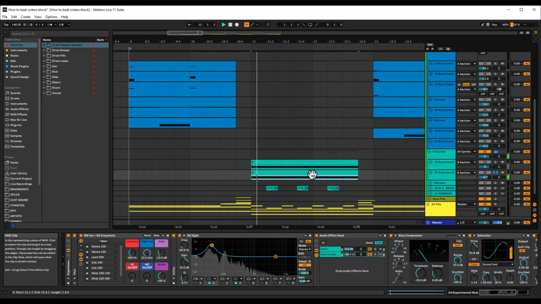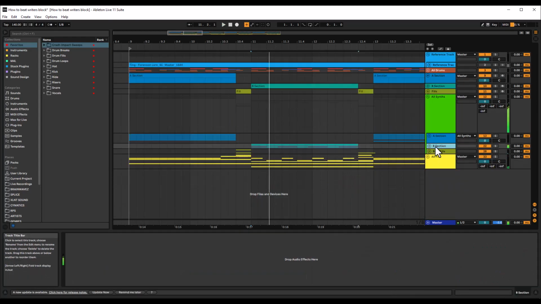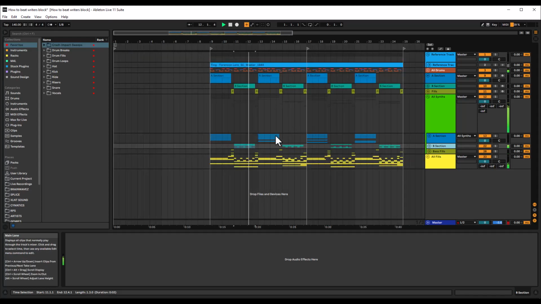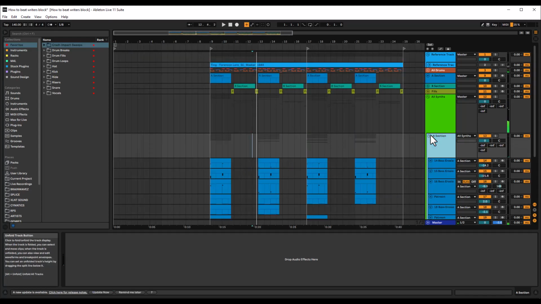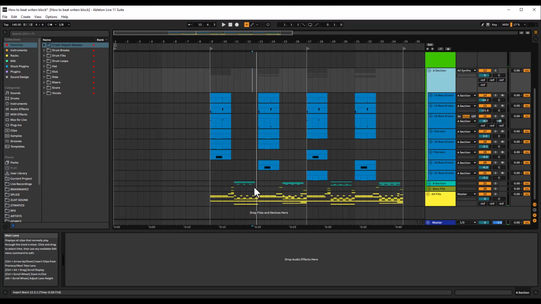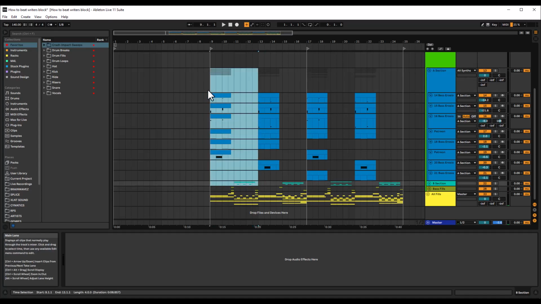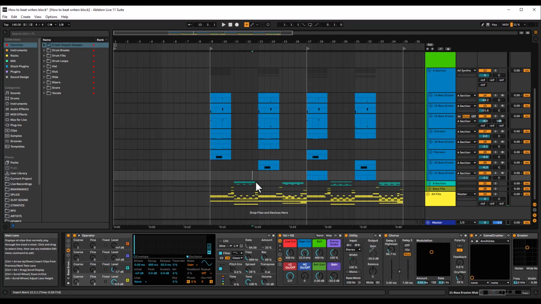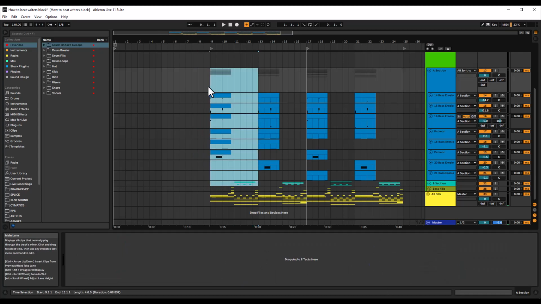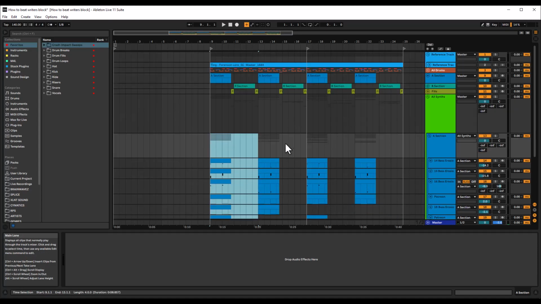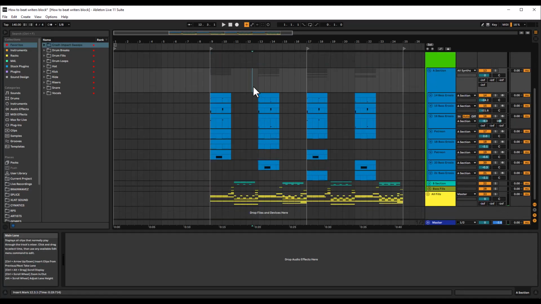which are two Vital presets. And from there, it's kind of a variation of this first call and response. That's the great thing: once you have your first call and response, it's way easier to continue building from there.